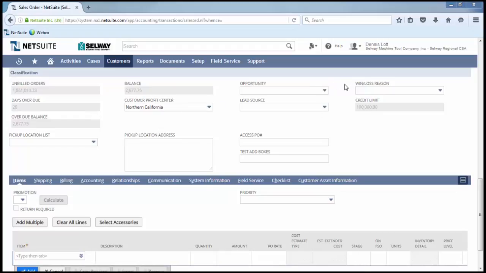Opportunity will come over if the sales order was created from an opportunity, and the lead source will be transferred over from the original lead source that was put into the opportunity or the quote if they were transferred into a sales order. If the sales order is brand new, you need to enter in the lead source. Win-loss reason will be entered in after the sales order is closed or lost. Access PO number refers to the PO number inside of the Access system or the old database. These will be used as references until we're completely inside of NetSuite, and then that box will be removed.